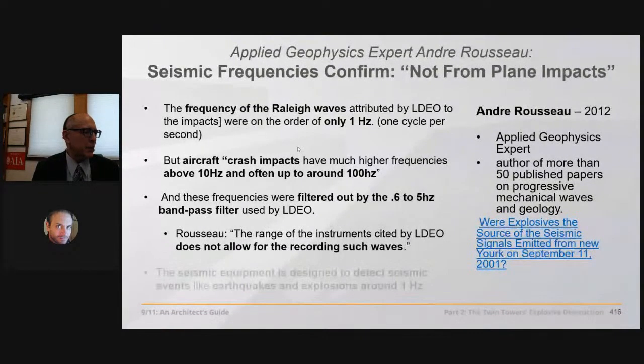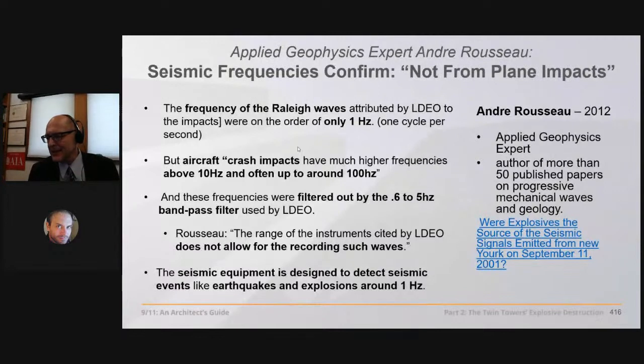The seismic equipment is designed to detect seismic events, which include explosions, by the way, not airplane crashes.